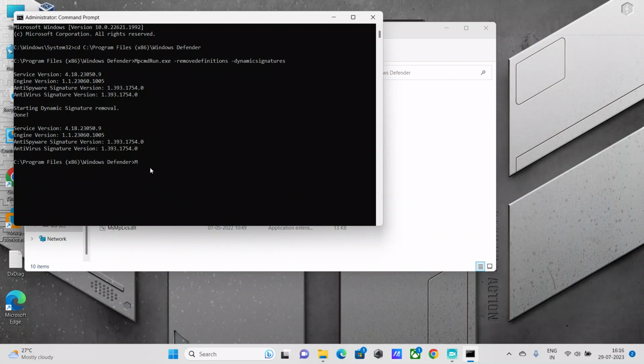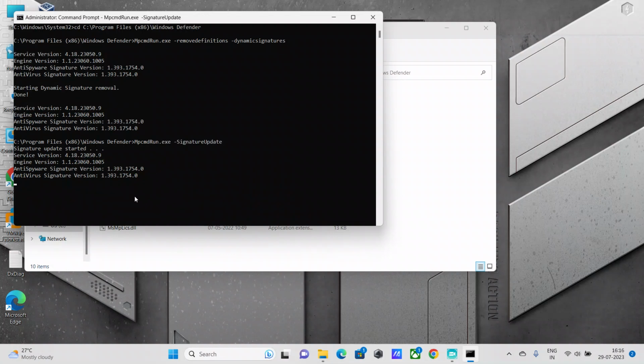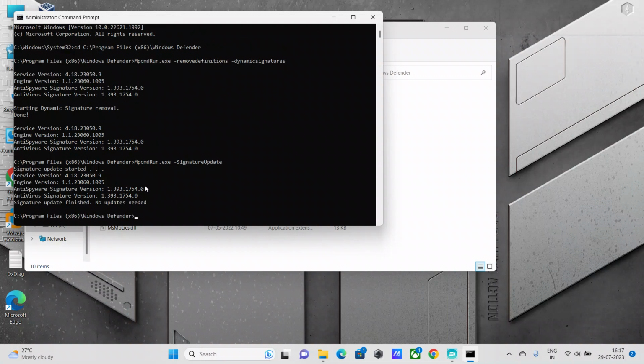And here you need to type another command, which is MpCmdRun.exe. Sorry, the R should be uppercase. And then just type -SignatureUpdate, and hit enter, and that's it guys. It will take some time and it will automatically update the latest signatures again. All right, you'll see this message, signature update finished, and this is the latest one guys, as we saw on the other page.